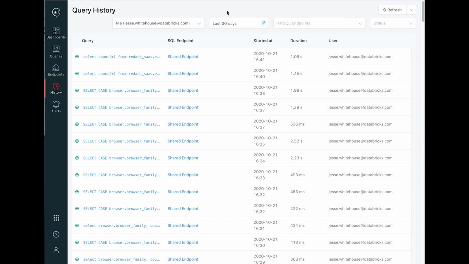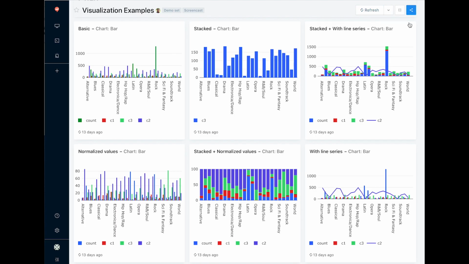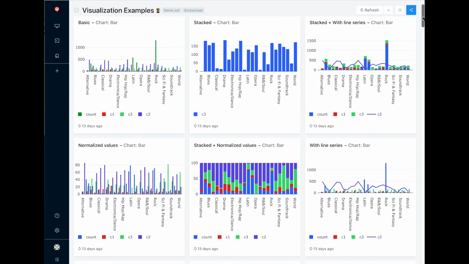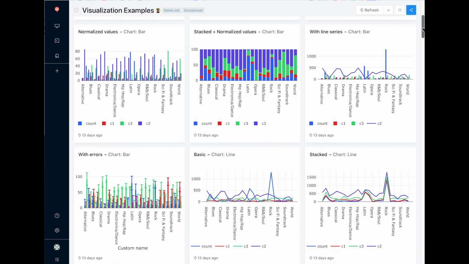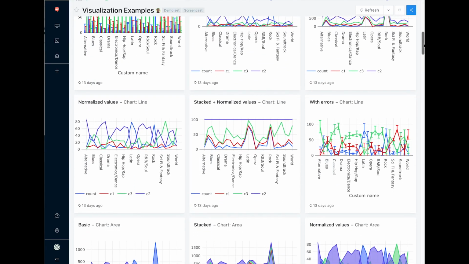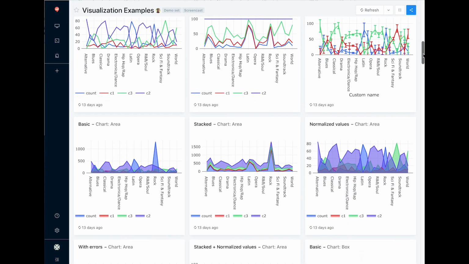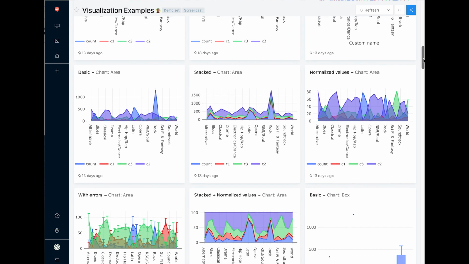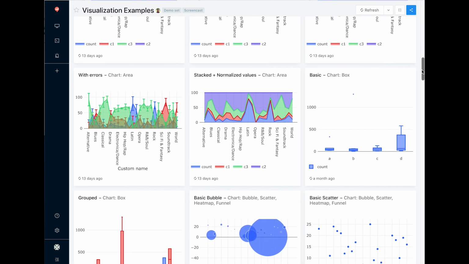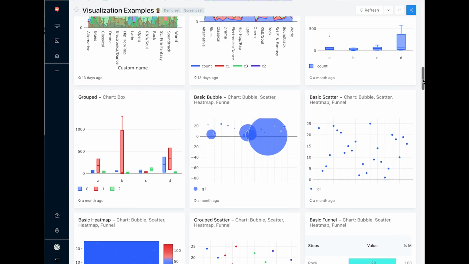So there's a lot that you can do inside Redash, and I only showed you a couple of visualization types. Switching over to another environment here, you can see all of the different types of visualizations that are currently supported. And we're actively working on adding more, like candle charts and horizontal bar charts. And we use Plotly under the covers. So most things that are supported in Plotly, we're hoping to add here in the near future.